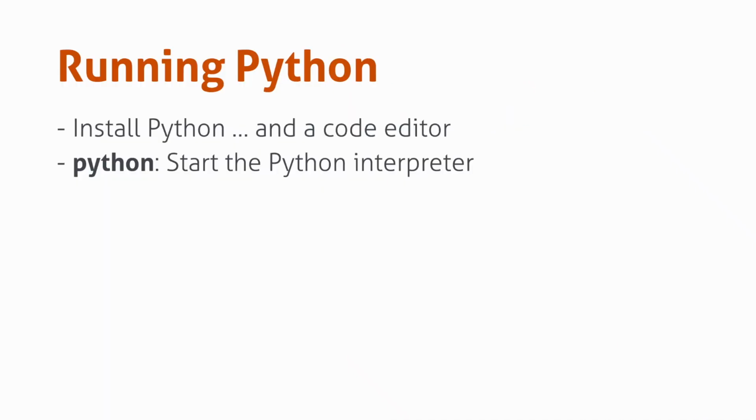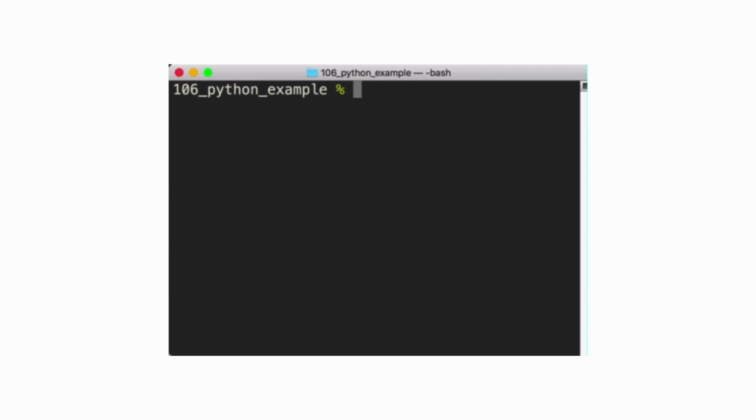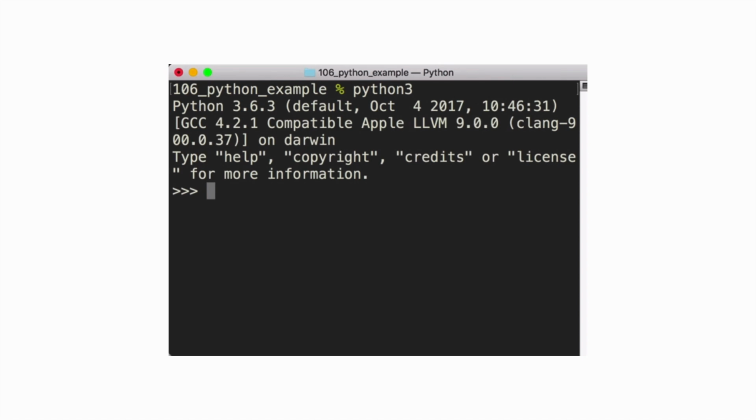In this video, I'll assume you've already installed Python and a code editor. If we run Python from our command line by just typing in the name of the Python command, then we get what's called the interactive Python shell. And in this interactive Python shell, we can type in Python statements line by line, like 1, 1 plus 2, we can assign the variable x to 10, and print out x.